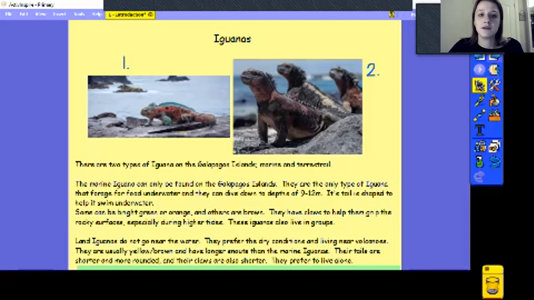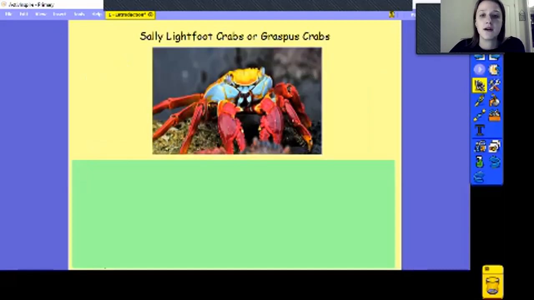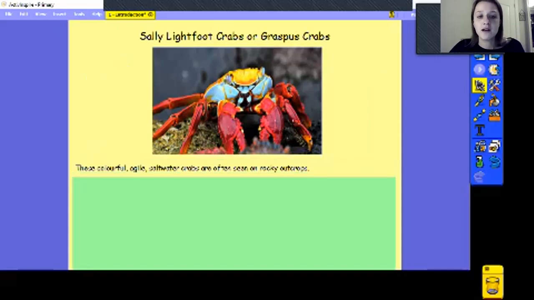So a different animal that we're going to look at is the Sally Lightfoot crab or Grapsus crab. So they're both the same animal. And this is what they look like. They're very, very colourful. They are agile, and they are saltwater crabs that are often seen on rocky outcrops.